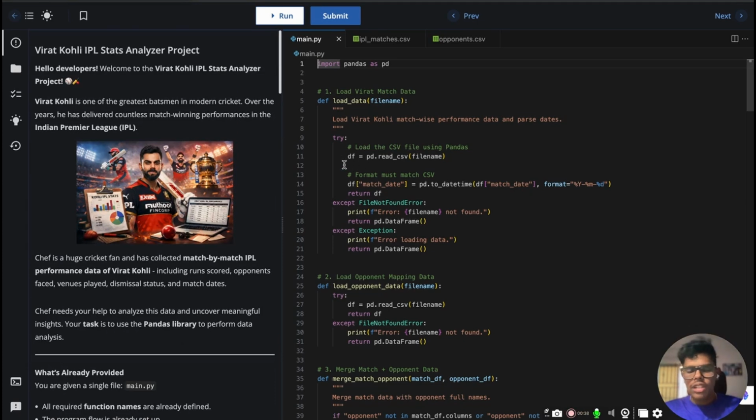Let's get started. First, we read the file with df equal to pd.read_csv and the file name. Once we read it, we check whether the match date can be converted to the required format, that is year, month, and date. Then we have the FileNotFoundError: if the file is not found, we raise it. Then we have the exception that prints the error loading data message, and otherwise returns the data frame.